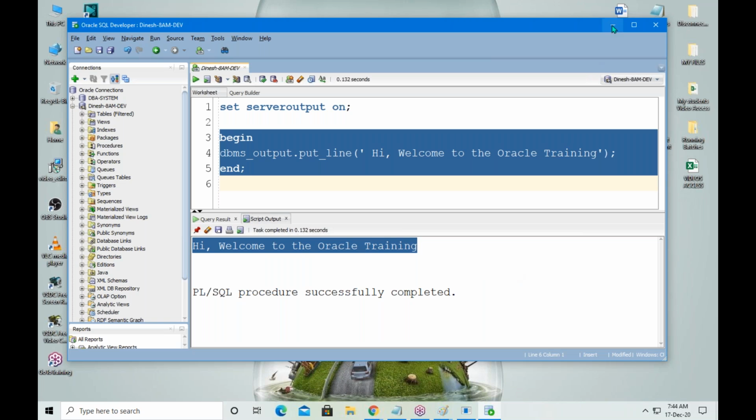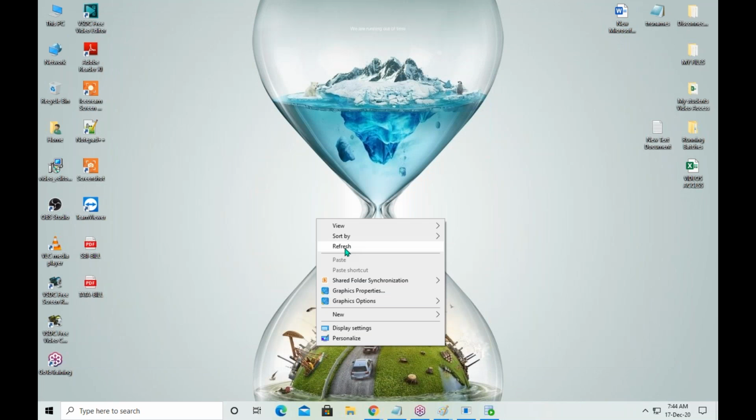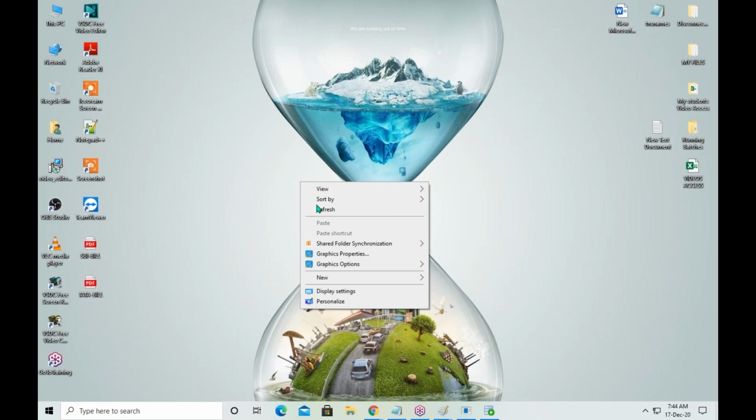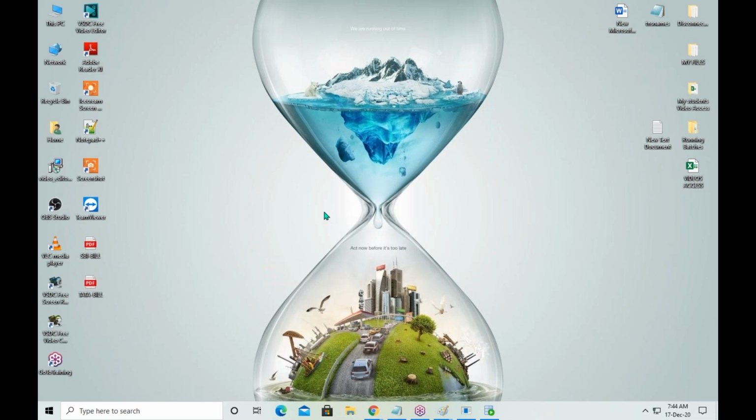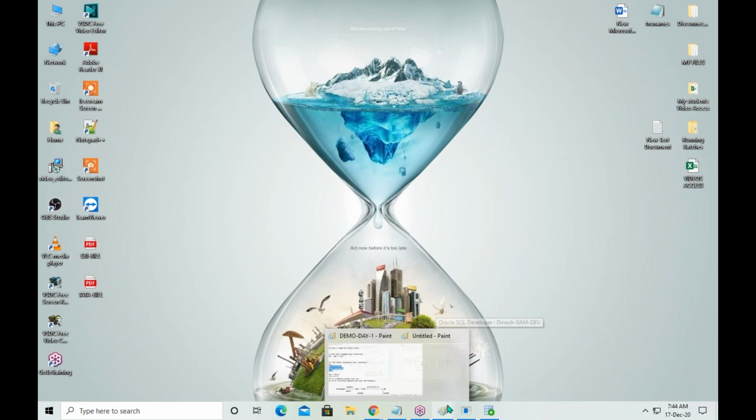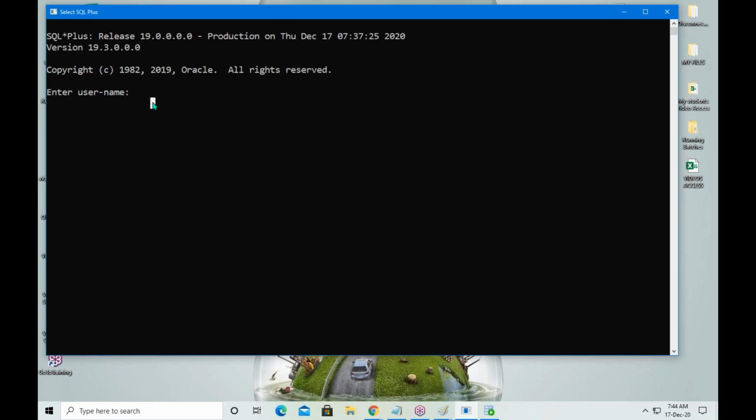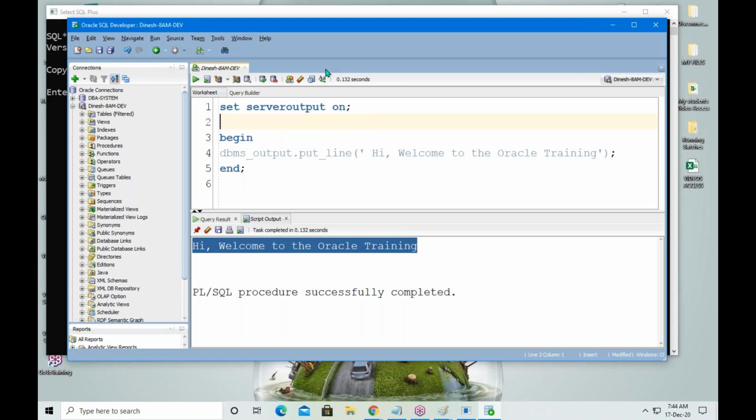Okay, I will show you another application. It's very beautiful in this environment. See guys, what we are learning right now is SQL*Plus. What is SQL? What is a client tool? I hope you understand the look and feel of a GUI.